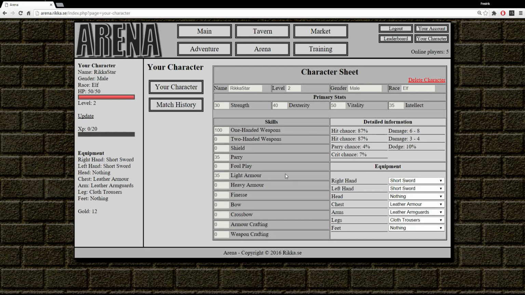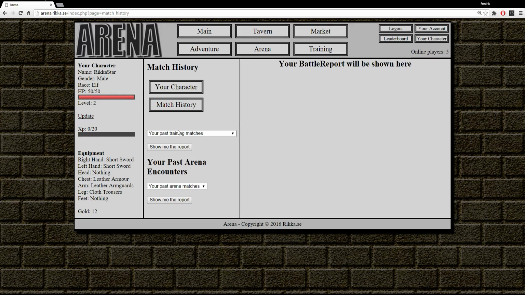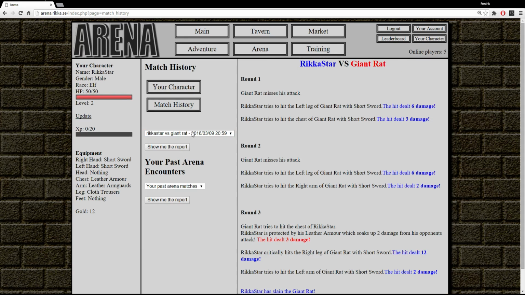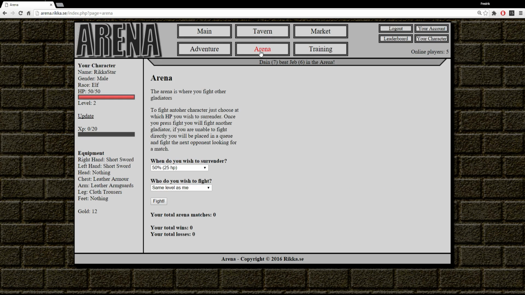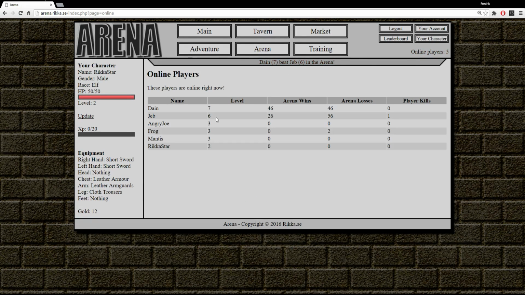That's not a problem. So one more thing here, you can also watch your match history. We can see all of our training matches. You can just click on one of those and it will load here. And also our arena encounters, but we don't have any. And I think it's time for an arena match.